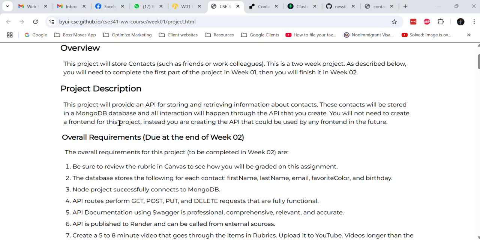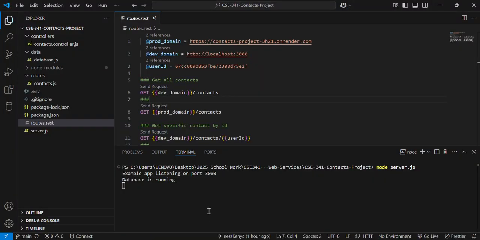Hello. So this week's expectation was to create an API for storing and retrieving information about contacts. So that's exactly what I did. I was to develop REST endpoints for contacts, and these REST endpoints were to accept requests for accessing contact details.